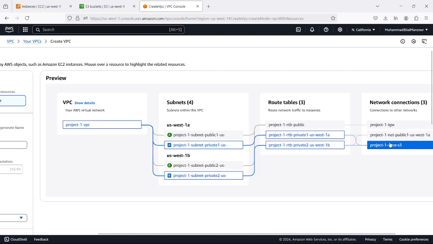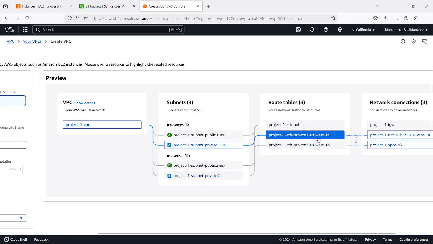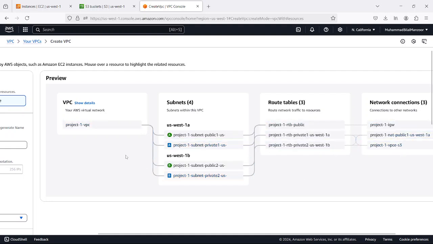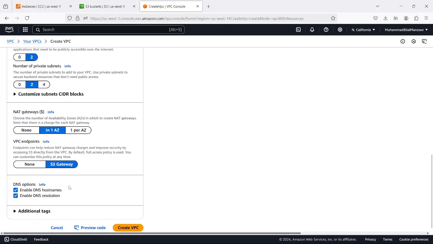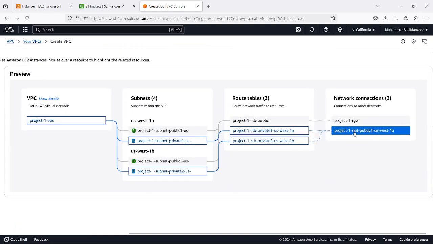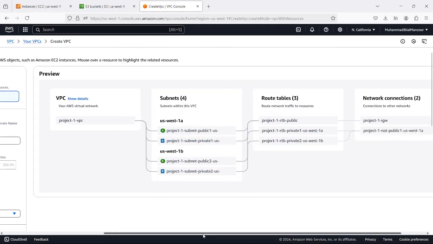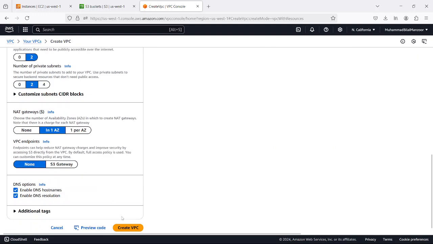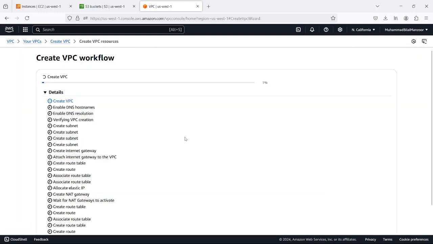And there is one more resource that is created for the S3 bucket, the VPCE. This is the Virtual Private Cloud endpoint for the S3 bucket. So we will understand this. First I will not select this one. I will show you how I connect from the internet, and then I will manually create this endpoint. So let me just click on create VPC. It will take a while to set up.